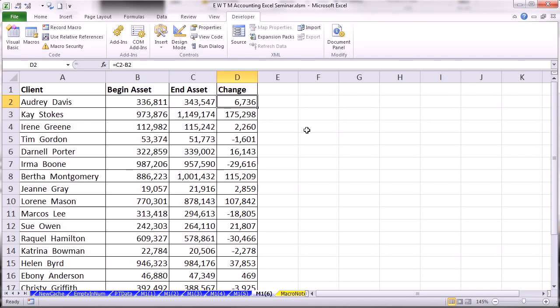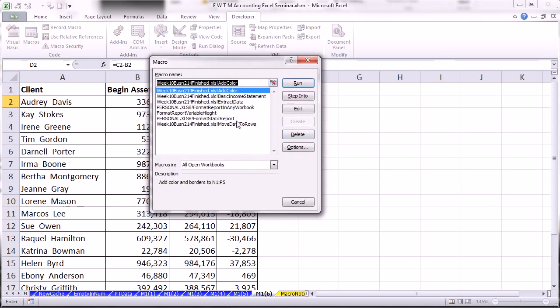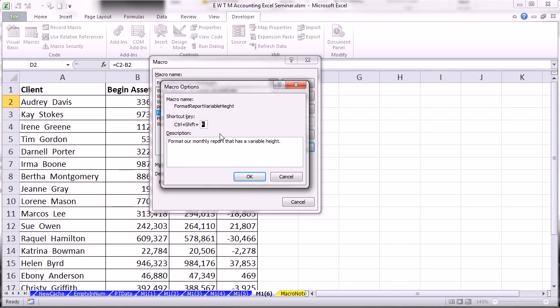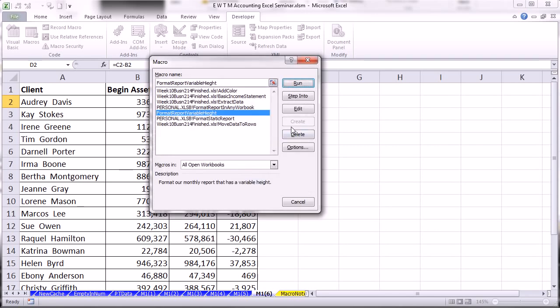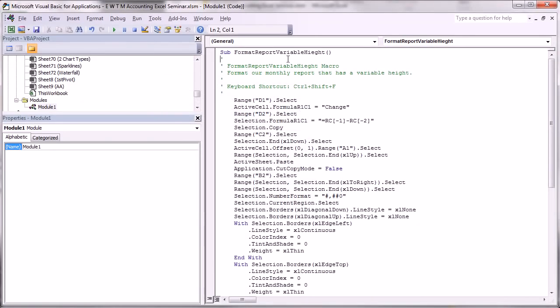Alt F8. I'm going to find my format variable height and click Edit. If you wanted to look at what the options were, or you forget the keyboard shortcut, you look there. I'm going to click Edit. Now it brings me right to the module. Notice that this module has been inserted inside this workbook right here. That's our workbook. All right, so there's the module.